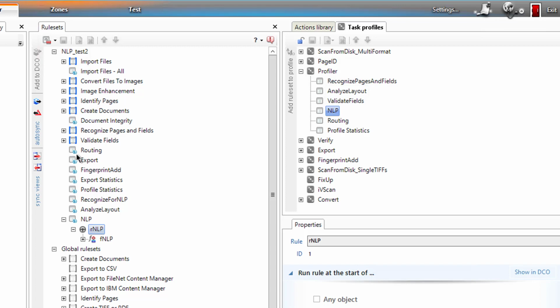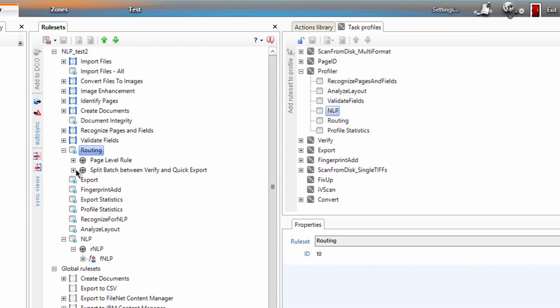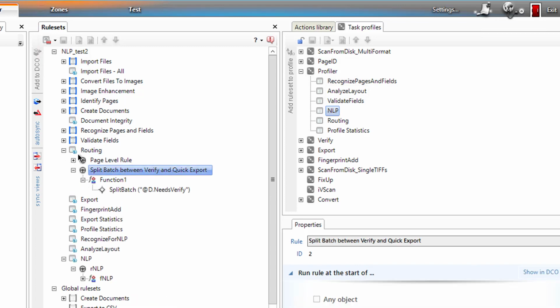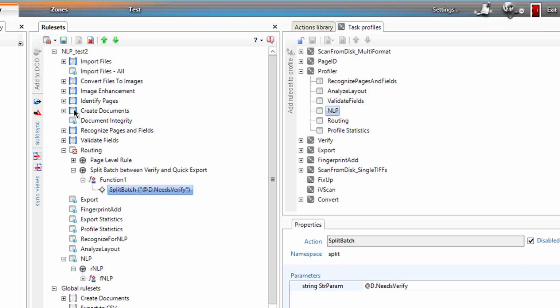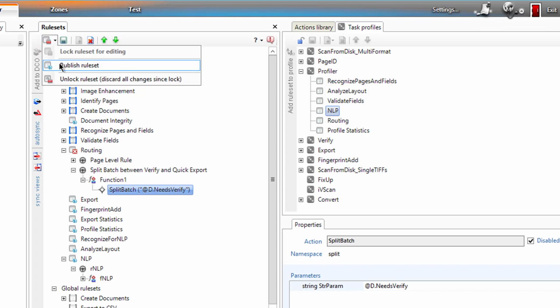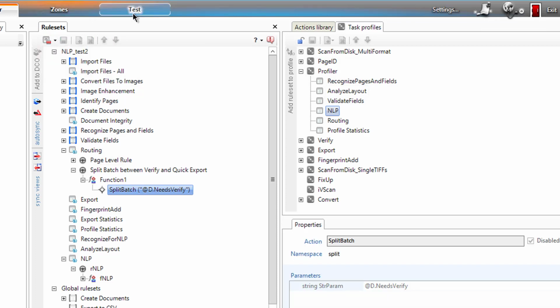Okay, now the next step is I don't want to do my routing because I'm going to do this in Datacap Studio as I do it all the time. You see me do this in every video. I'm going to turn off this split batch so it doesn't split the batch. Otherwise, when I run it through this test tab, it won't work well.